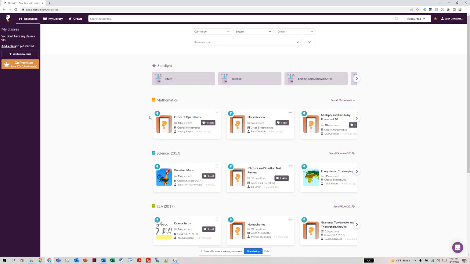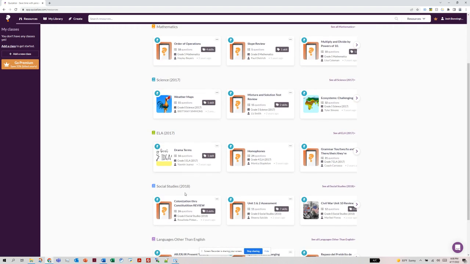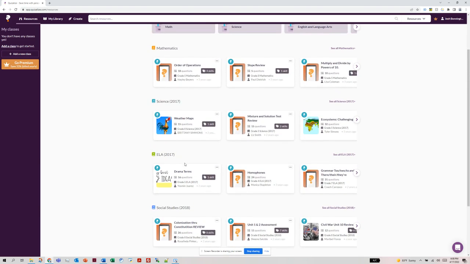quiz. Once you've created an account, you'll need to select that you're a teacher, because this will lead you to this page on how to create quizzes rather than taking you to where you take the quizzes. So this is the resources page that gives you a lot of pre-made quizzes that you can use to get started. Example like math, science, English, social studies, etc. Anything that you might need.